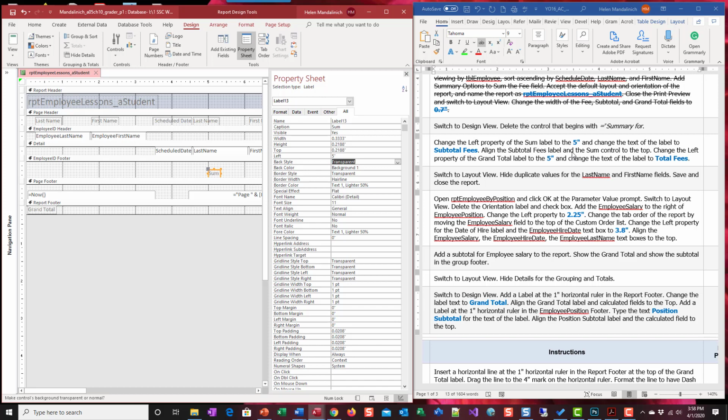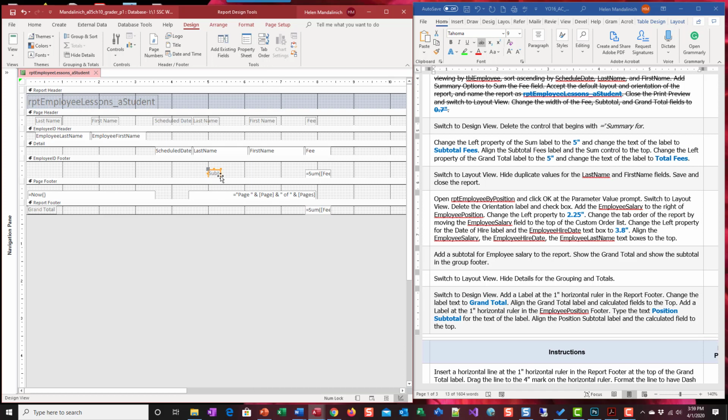Align subtotal labels and the sum control to the top. Subtotal fee label and the sum control to the top. Left align and change the text of the label to B. I didn't change that. So instead of sum, it's going to be subtotal fees. So in this label caption, I changed it. You could also go inside here and change it. All right, I'm going to close that out. Let's stretch that out.